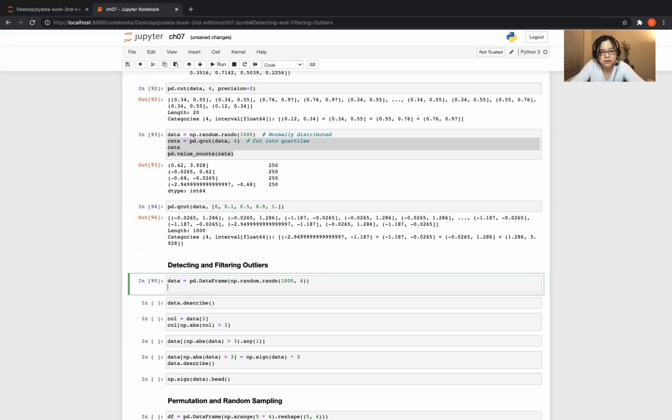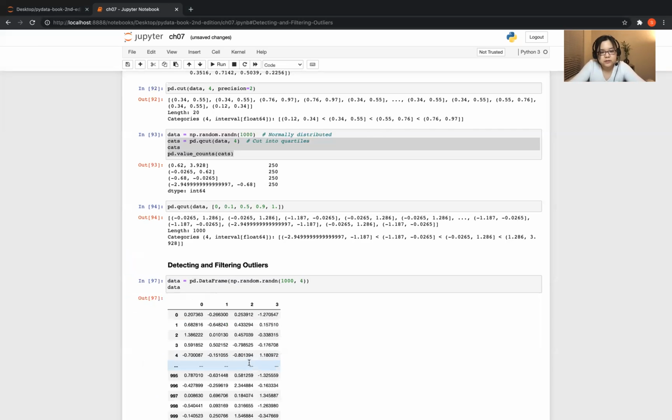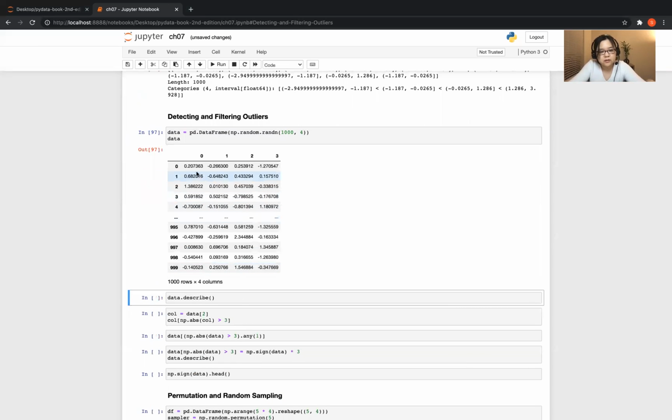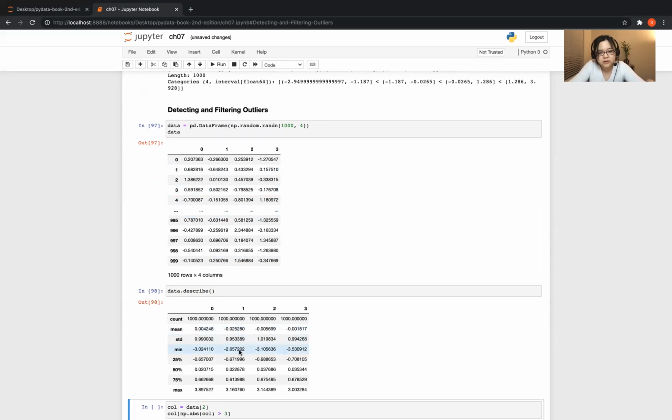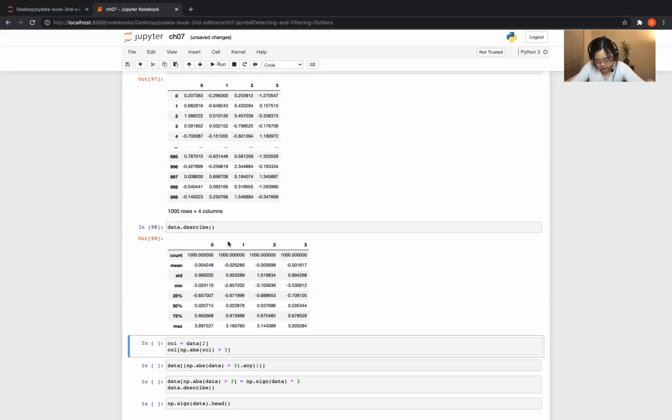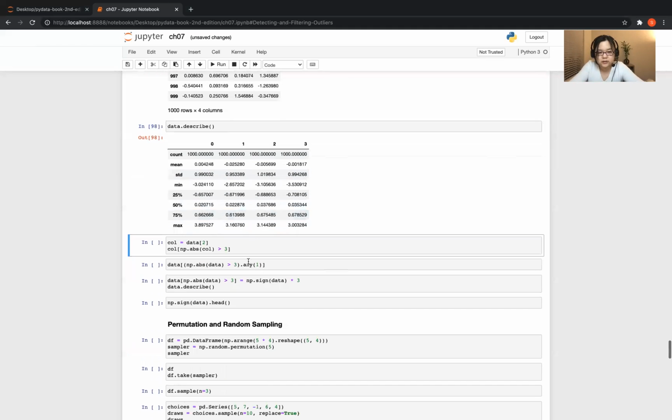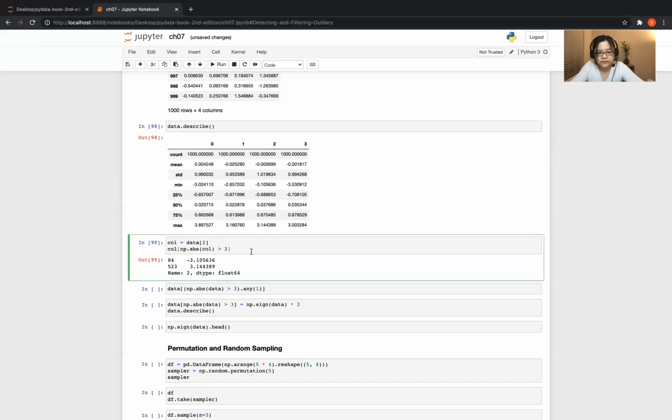So what's in there? Okay, this data frame has 1,000 rows and 4 columns. And let's check this graph. Suppose we want to find the values in one of the columns exceeding 3 in absolute value. So what we are doing, just like before, we find the values bigger than 3.